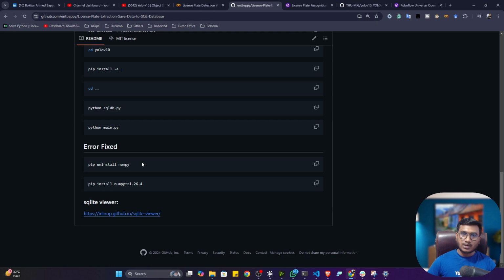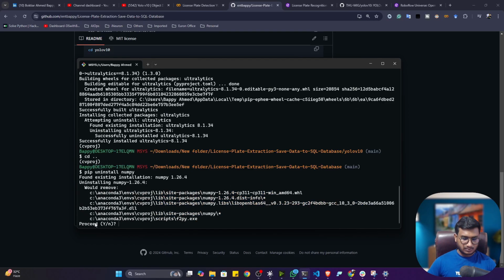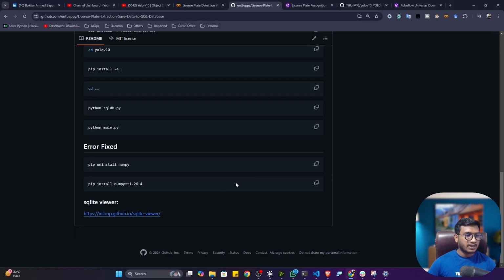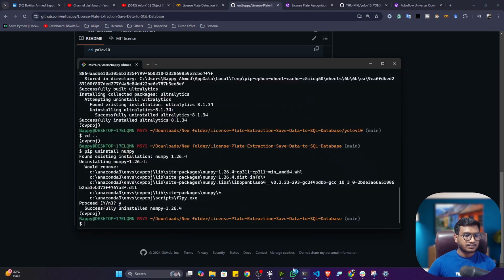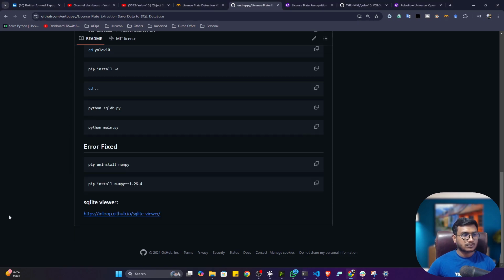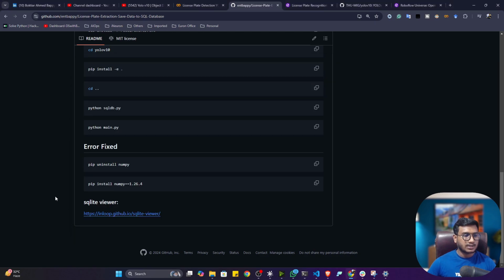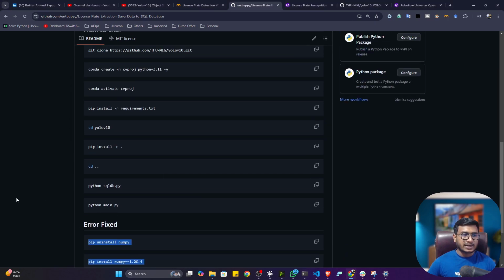I was executing the project and I was getting some dependency issue. So how to fix the issue? For this, you have to execute these two commands. First of all, copy this command. First, you have to uninstall the latest numpy, and then you have to install this particular numpy. Okay, done.